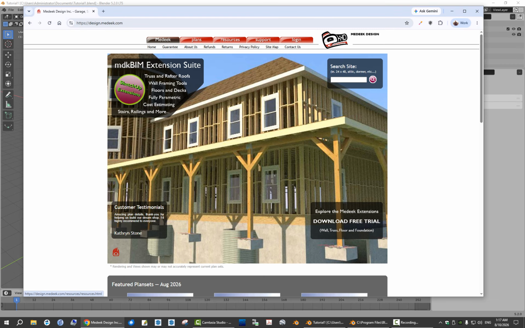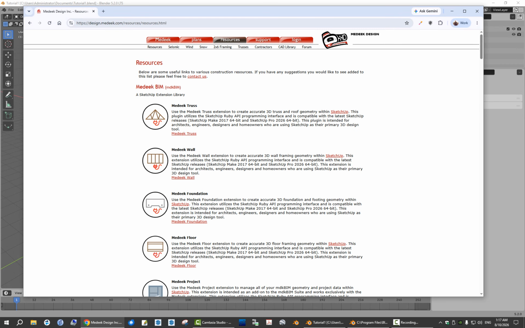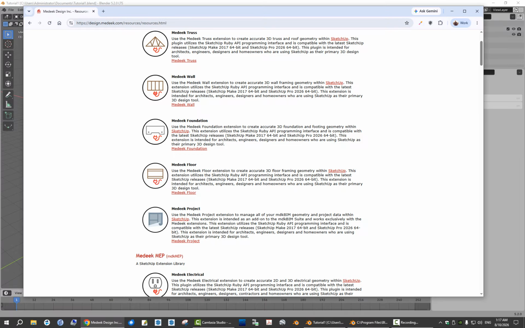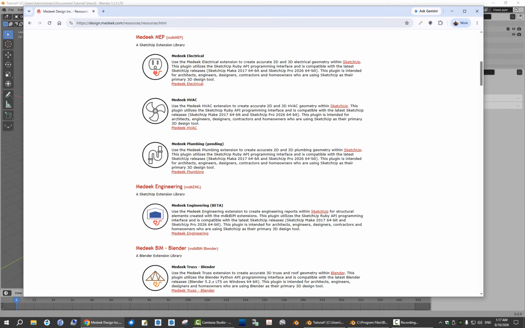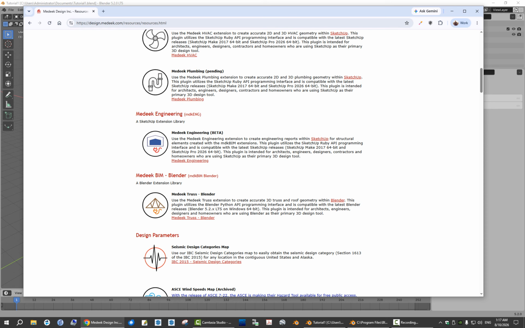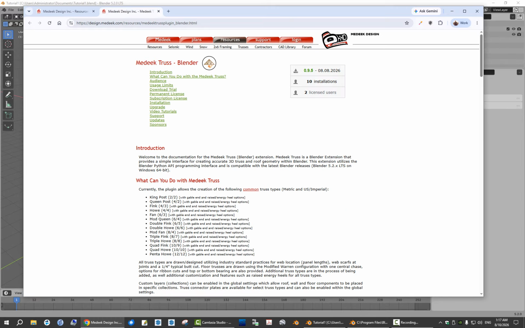So what we want to do is go here off the main web page, click the Resources tab, and you'll see that I have listed, at the very top, all of the Medeek BIM extensions, or the SketchUp extensions, starting with the Truss and the other 4 or 5, and then the other ones that I'm working on. Further down, you'll notice now that I've added the Medeek BIM for Blender extension library, and there's only one added right now, and that is the Medeek Truss. I've just started work on that. I've just released the very first beta version of it. It's not the full version yet, so we'll click on that, and it takes you to the web page for the Medeek Truss for Blender.